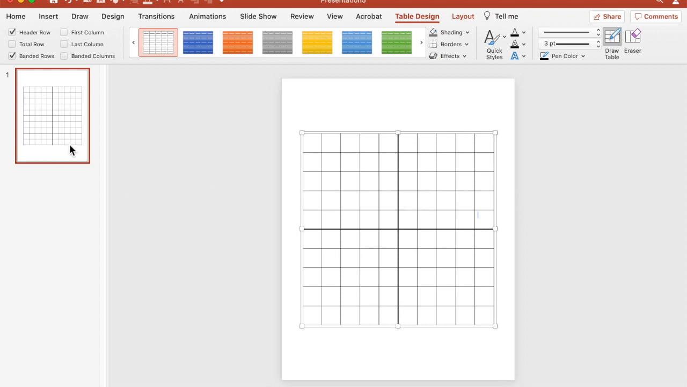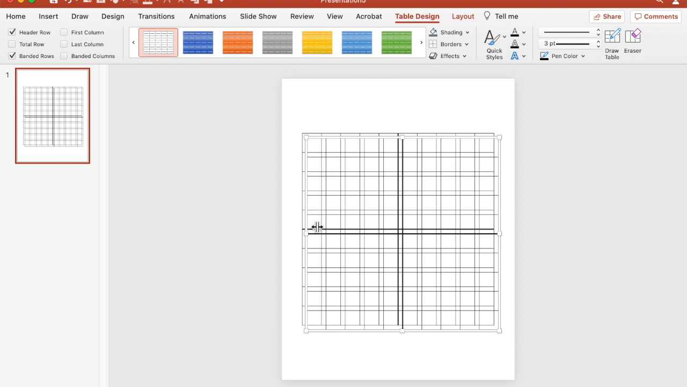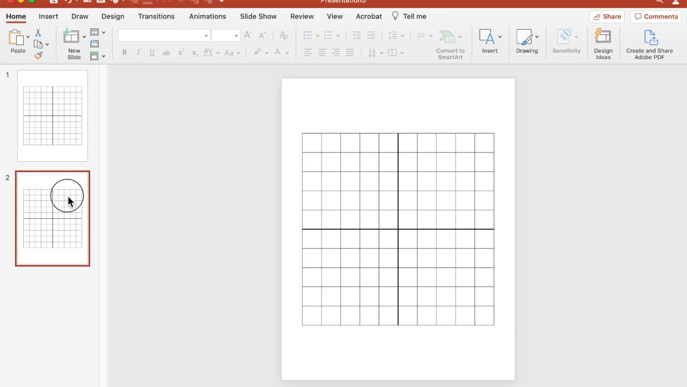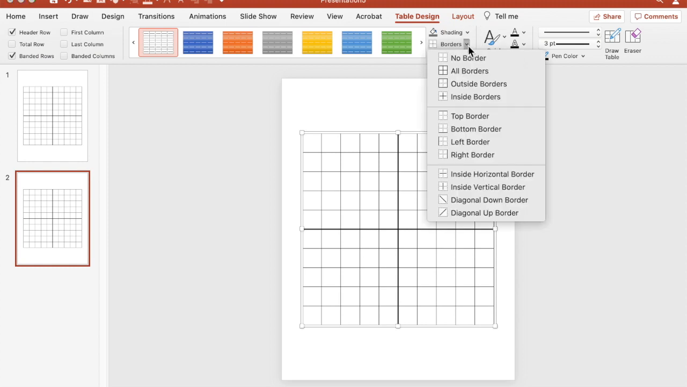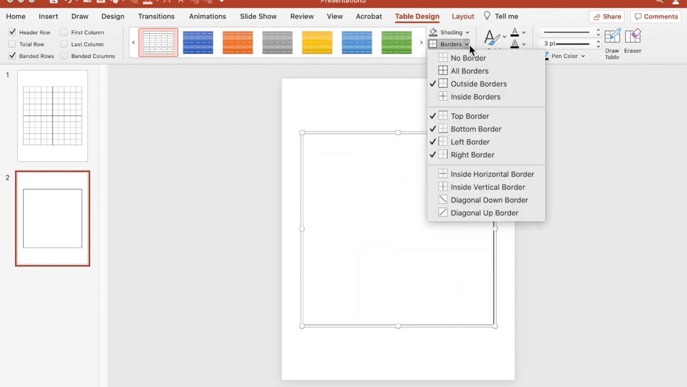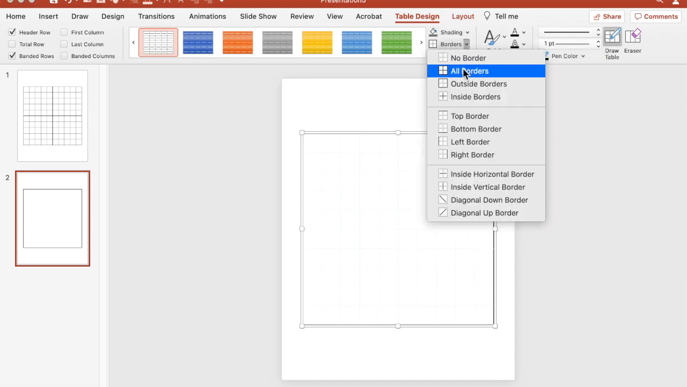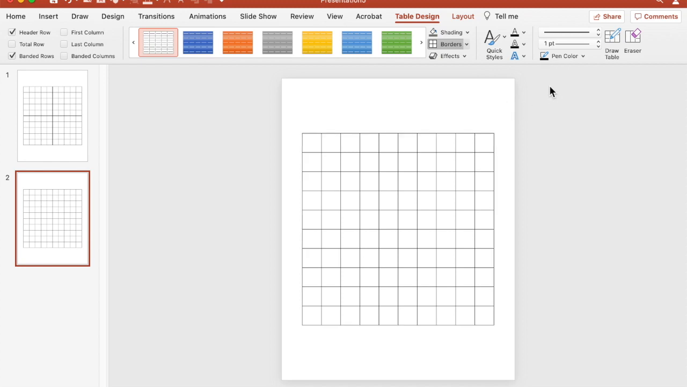So I'm going to duplicate this page. Oops, I'm going to come over here and duplicate the page and leave that 4 quadrants. So now, because I work with elementary students, we only work in quadrant 1 when we're focusing on the coordinate grid or the coordinate plane. So I'm going to click on table design, and then for borders, I'm going to put no border. All borders I want to be 1 point, and then we're going to put that in there.